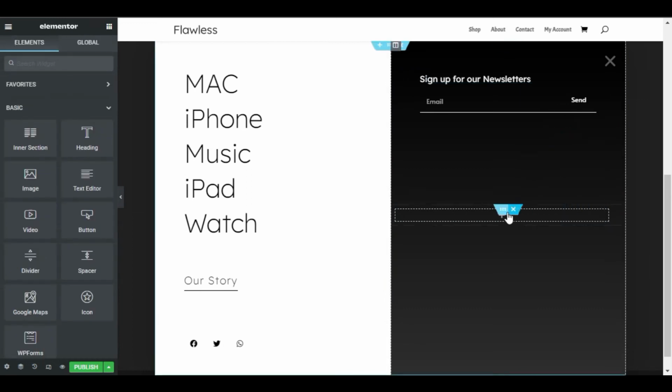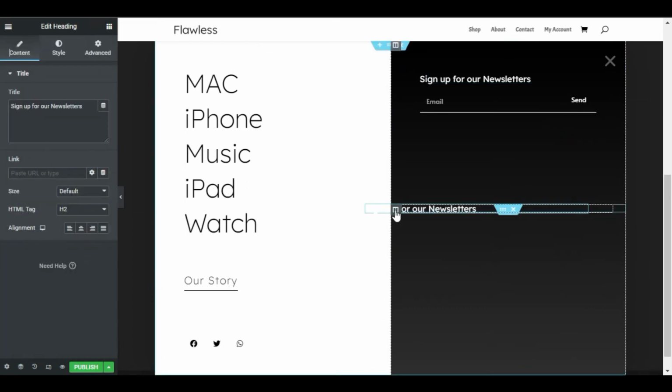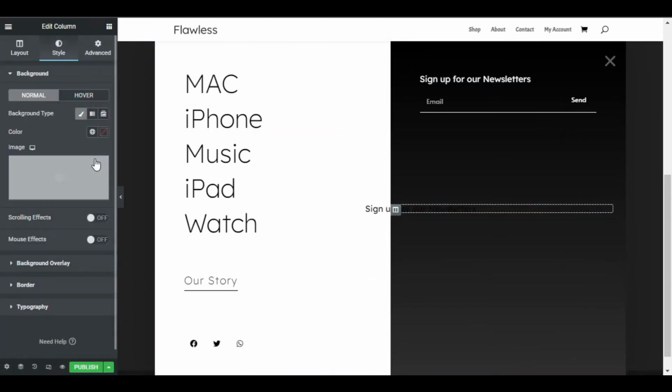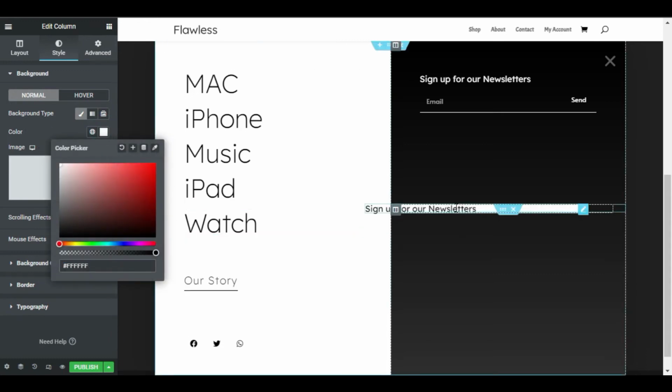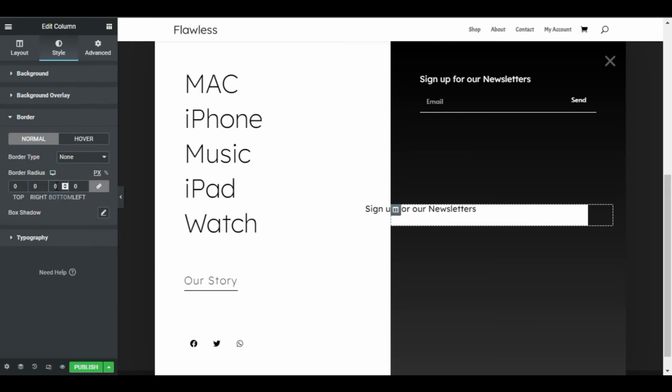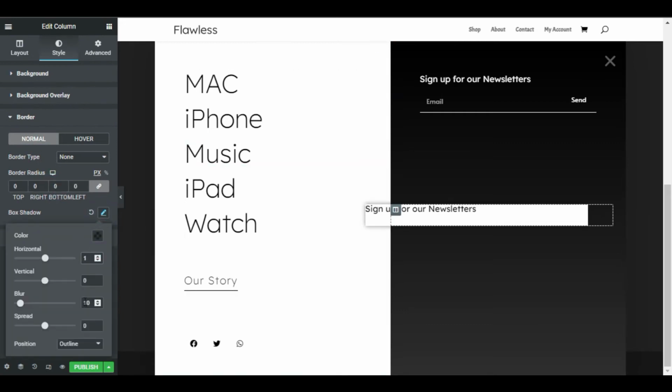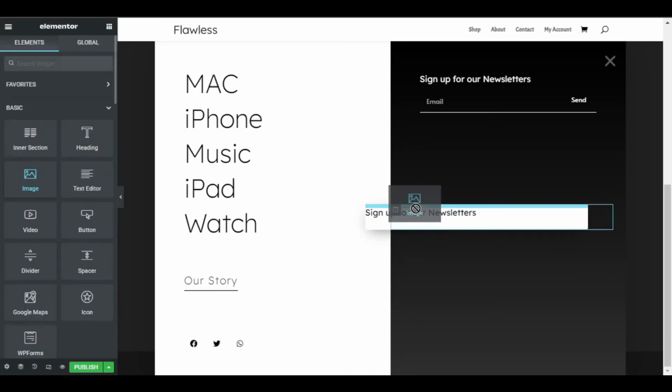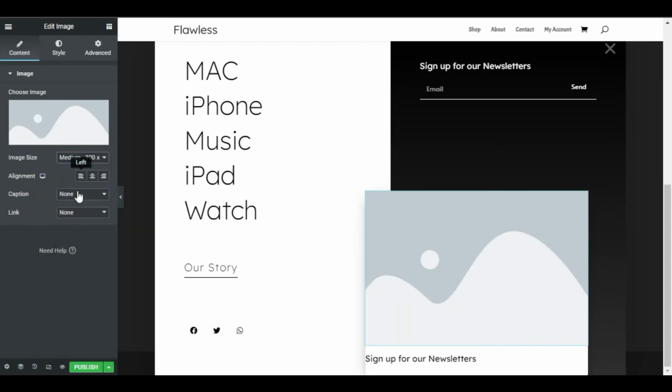Copy the title and paste it. Change the column color to white. Border radius and box shadow. Drag in an image and go to town.